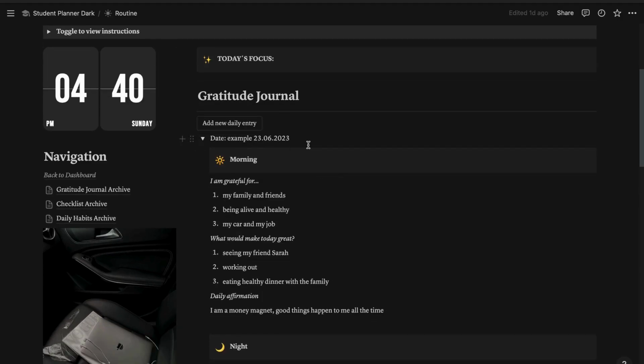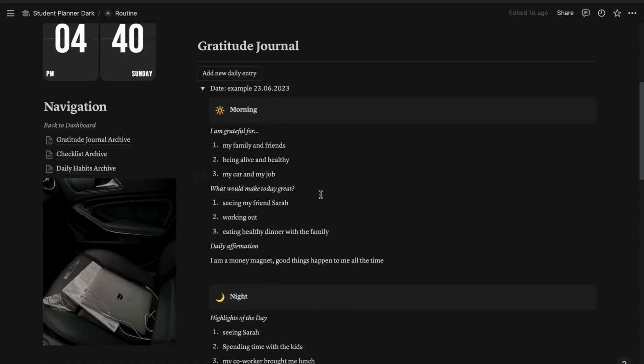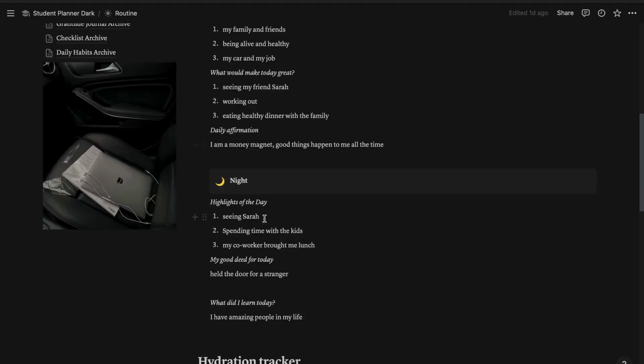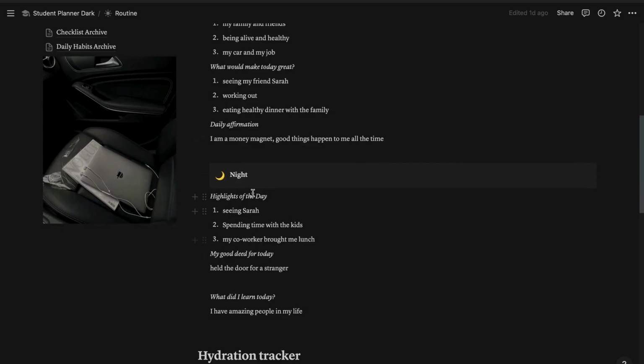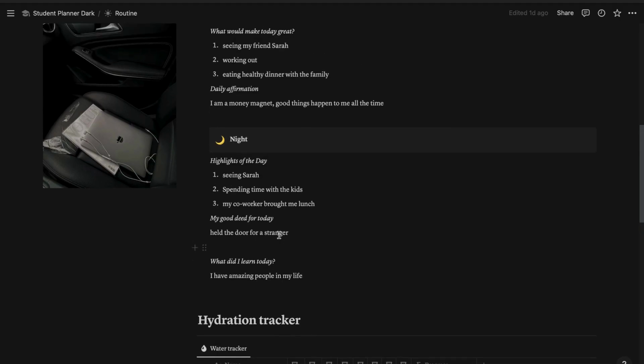So this is some example in June. For the morning, you have these 3 things right here. So you can just list something you're grateful for. Then there is what would make today great. And then you have a daily affirmation. You do this in the morning, and then at night you have your highlights of the day, and then your good deed for today, and what did you learn today. And that's basically the inspiration from the 5-minute journal.